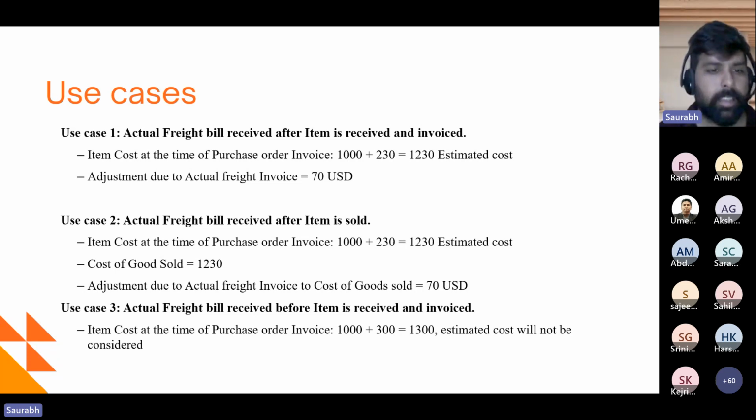And the third use case is basically when everything is fine. I have invoiced my purchase order, and before that, I have received my freight bill as well. So in that case, my final cost will be posted $1,300 only, not based on the estimated one, right? So these are the possible use cases. I'm sure there can be some more use cases based on that problem statement, but these are the three different use cases which I can think of as of now.